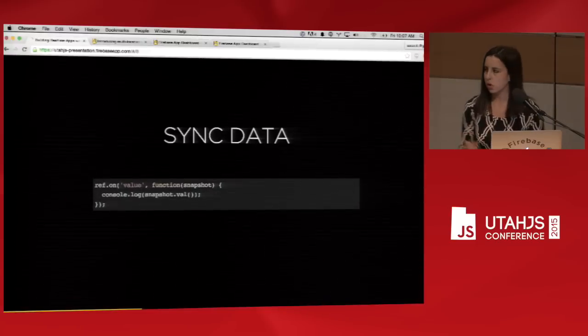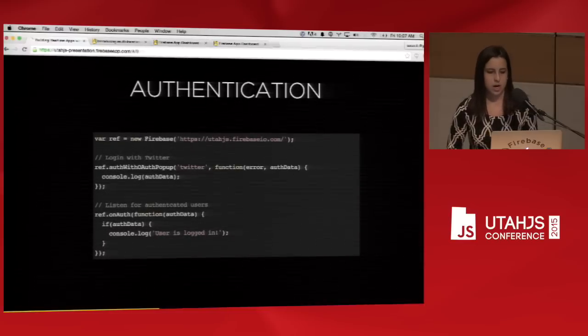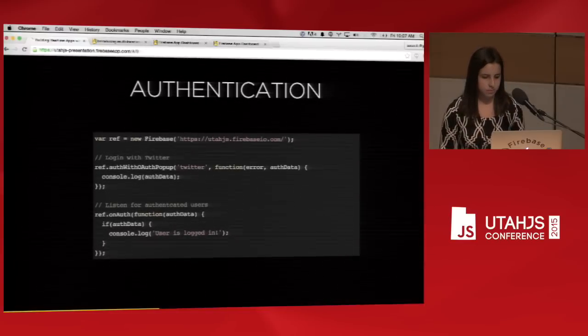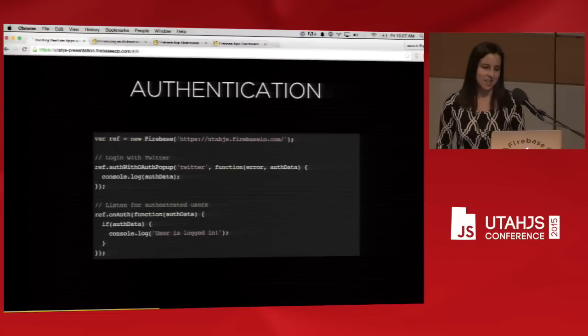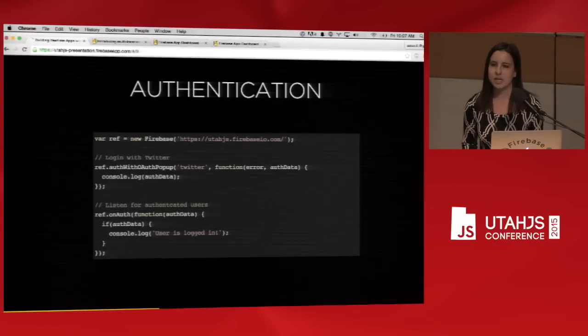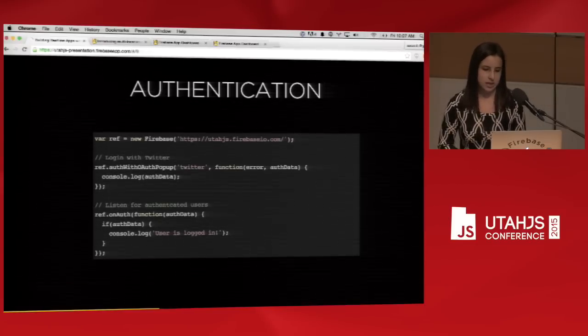So that's the basics of storing and syncing data in Firebase. Next, I want to talk about our authentication. So how many of you have used OAuth before? Most of you. How many of you have enjoyed implementing OAuth? Not as many. So Firebase takes care of OAuth for you. It makes authentication really easy. And you can authenticate users using only client-side code.